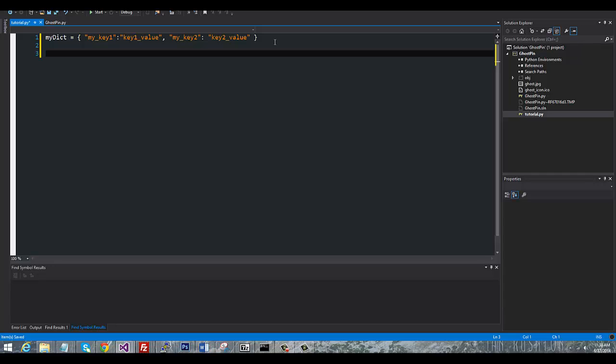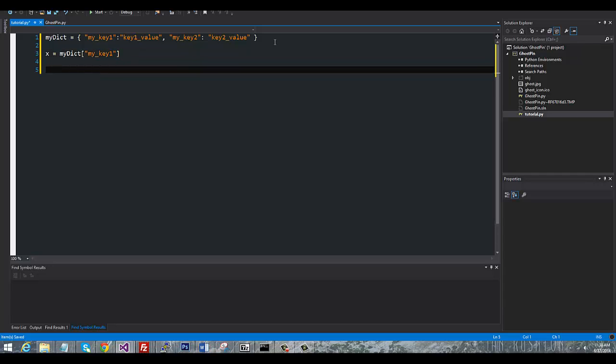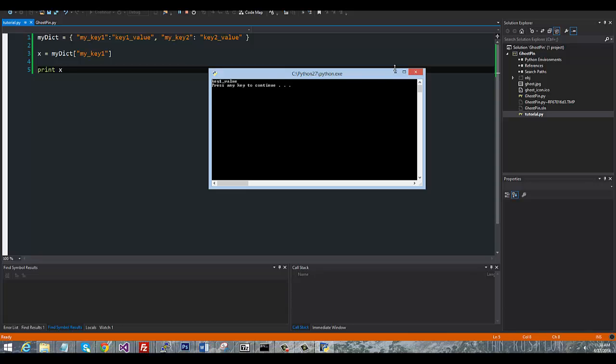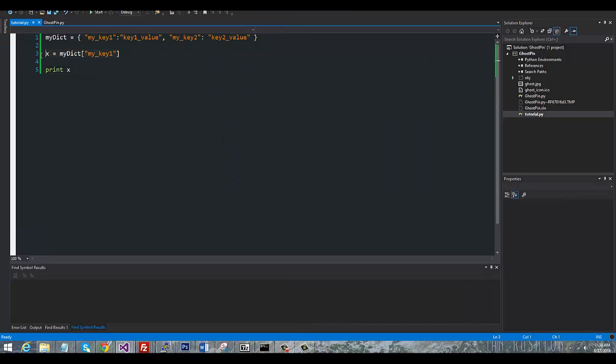All right, so now if we want to find an element in the dictionary by a key lookup, we could say x equals my_dict, and then we use square brackets to look up the key. So we'll say my_key_one, and then we can print x. And let's see what the result is here. And you can see that it got key_one_value. So x is using a dictionary lookup by key to get the value.